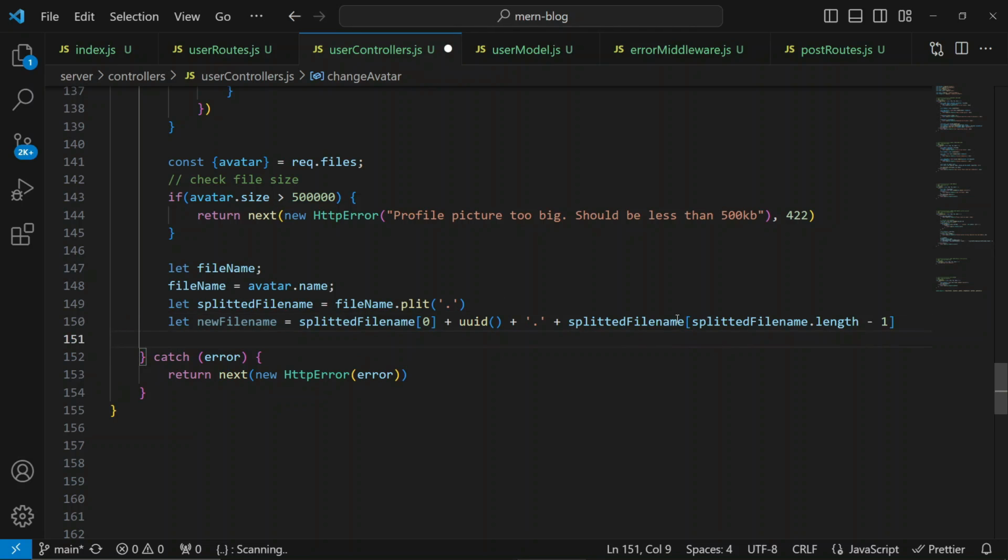Perfect. Now you could actually do 1 right here so that it always gets the second index, but as I said earlier, some files may have multiple dots, so when you split it, they are going to have more than 2 elements in the array, so it's better to do it this way. So now that we have everything set, we can go ahead and upload the file.